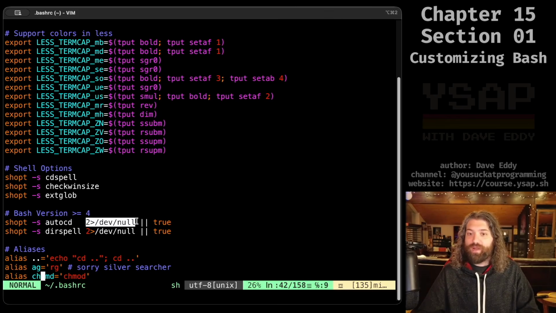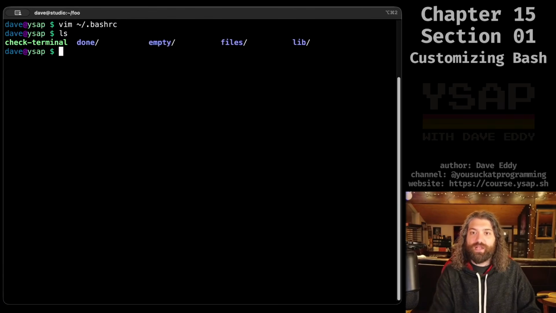Notice that these are wrapped in a way where they hide the error messages if they fail. That's because on older versions of bash, these aren't supported, but I still really like them. So we have cdspell, we have dirspell, and we have autocd. When you combine a bunch of this stuff, it's really nice.